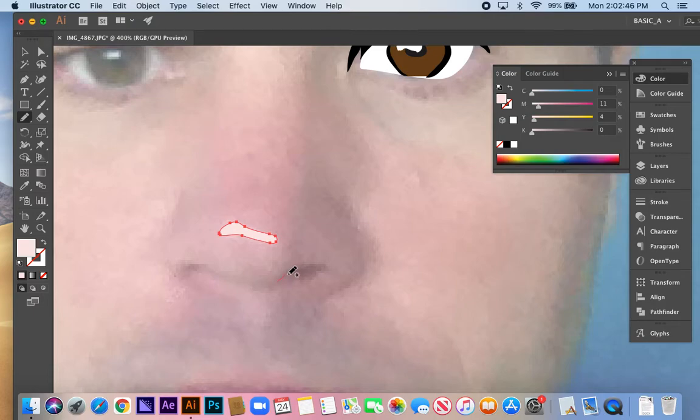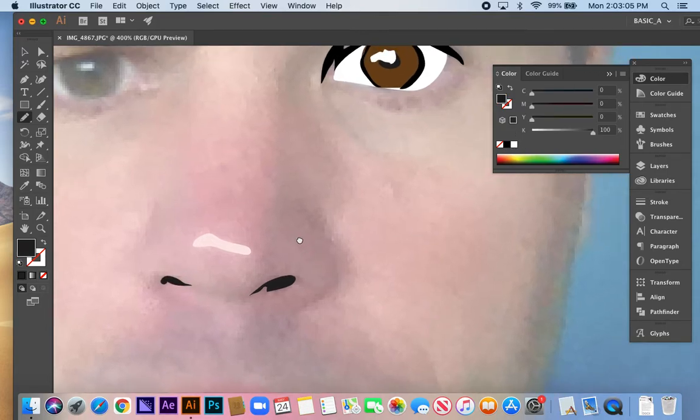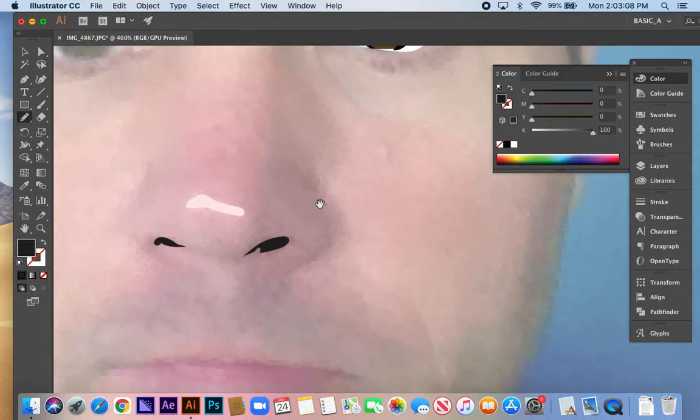Here with the nostrils, same kind of idea. Should this be that color, or should it just be black? For right now, I'm just going to make the nostrils black, and I might go back and change that later. Now I'm going to do this shadow part of the nose here that comes down.